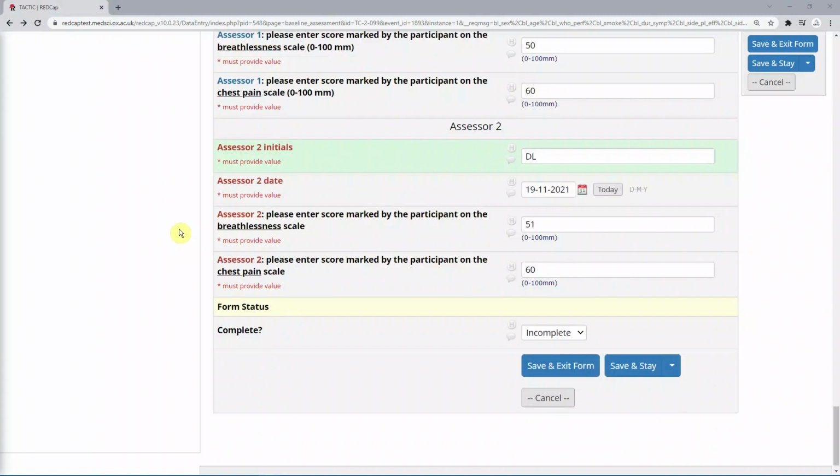When you have finished entering your data, you will need to save and exit the form. At the bottom of the screen, you will see a form status section showing as incomplete by default in answer to the question complete. If you're confident that you have entered all that you can, click the drop-down box next to it and select complete.